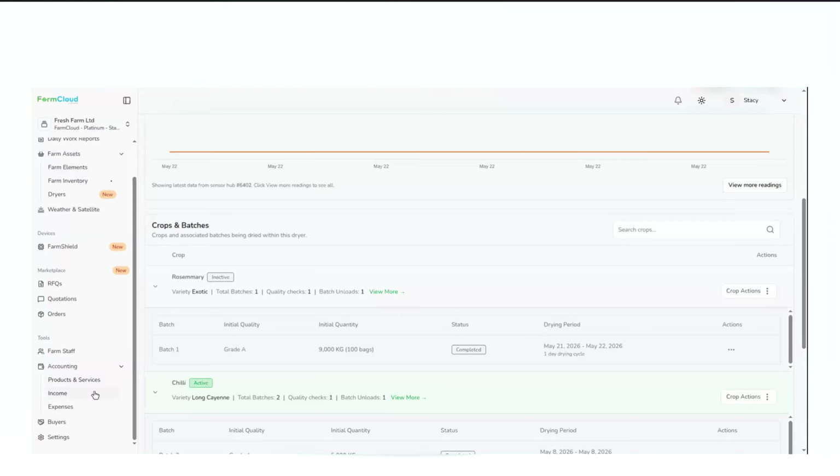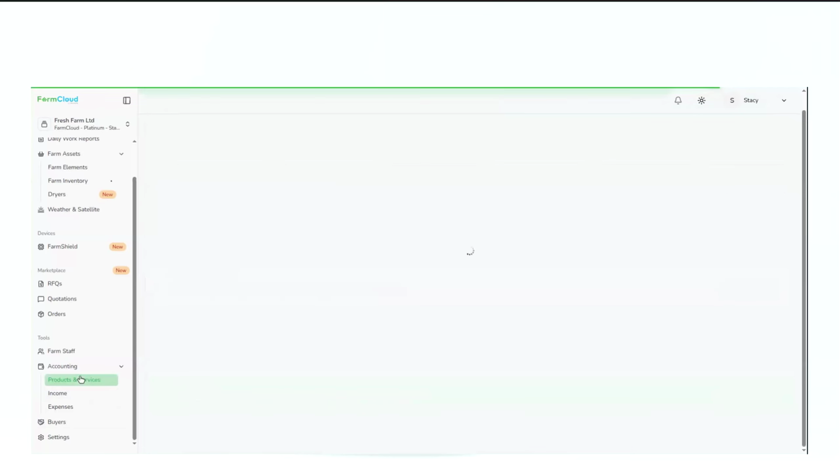For income, this is where we record our invoices and accept payment for products. Then expenses is where we record our expenses which are incurred in the farm, be it general or element specific. So let me take you first through products and services.